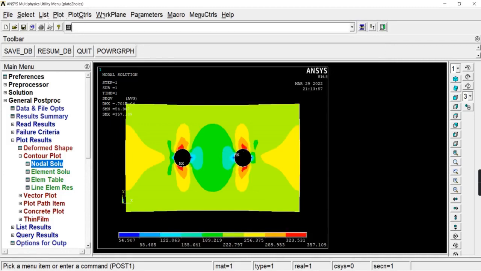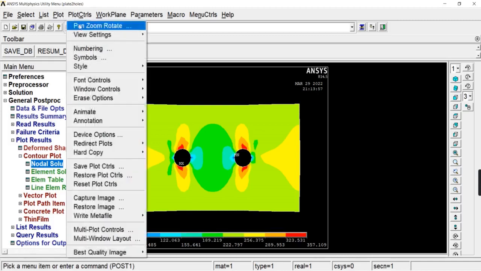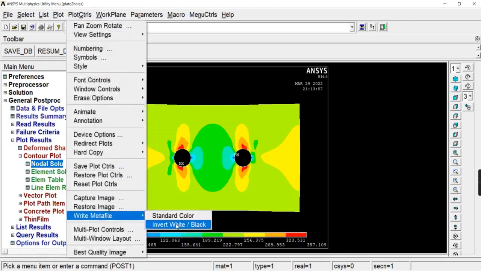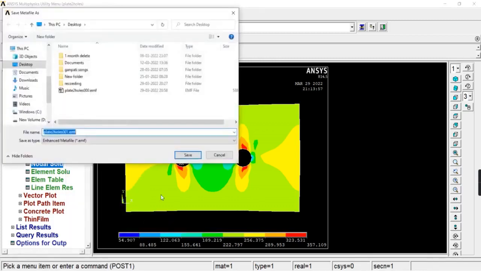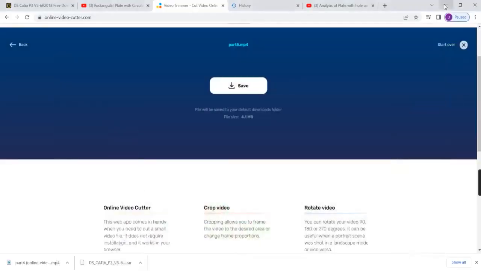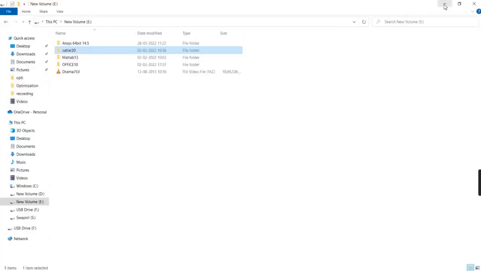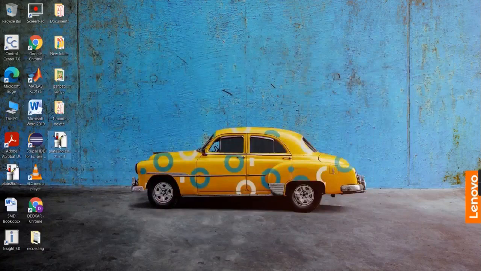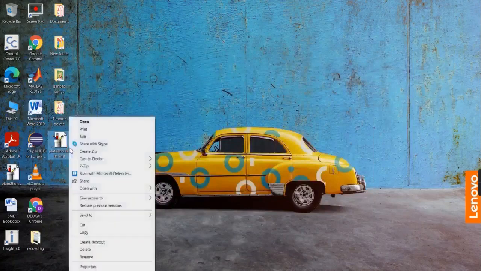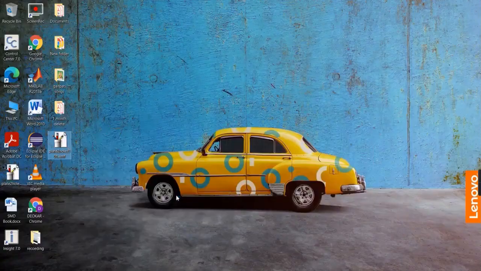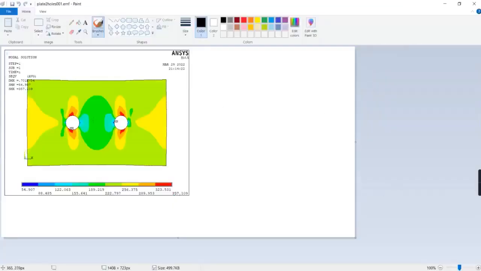If you want to save this plot, go to plot controls, write metafile, invert white to black. This is the file I am saving on the desktop. Save this, and I can open this file. So this is the file, open it, and you can take a printout of this. You can see the blue is the minimum stress and the red is the maximum stress.